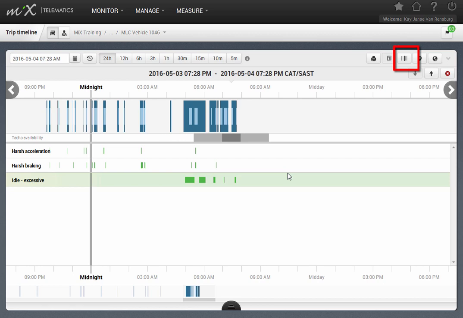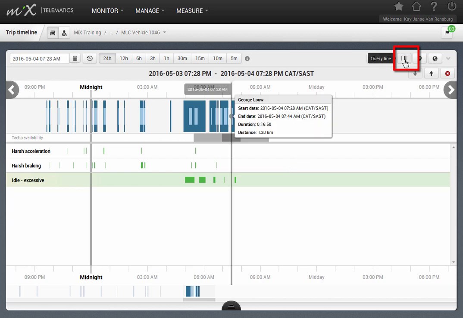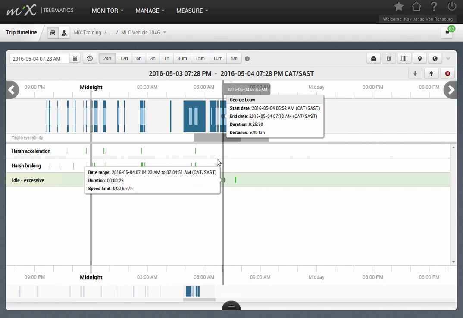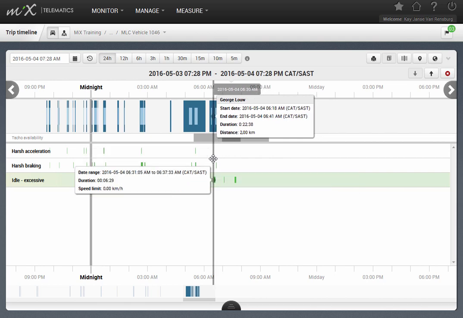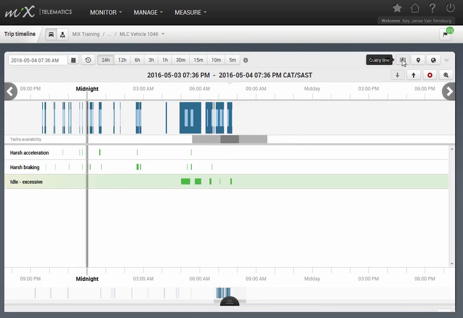To take a closer look at a trip, click on the query line to view details such as driver, start and end, duration and distance of both the trip and the event, and occurrences and values for the event. You can drag the query line along the timeline. To deactivate the query line, click on the icon again.